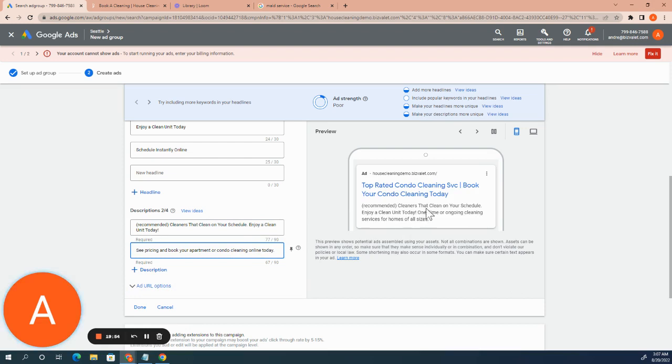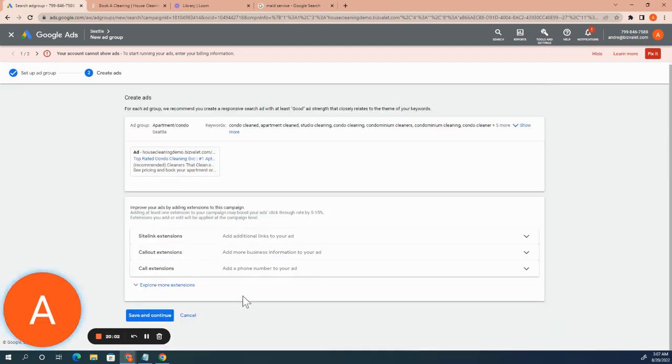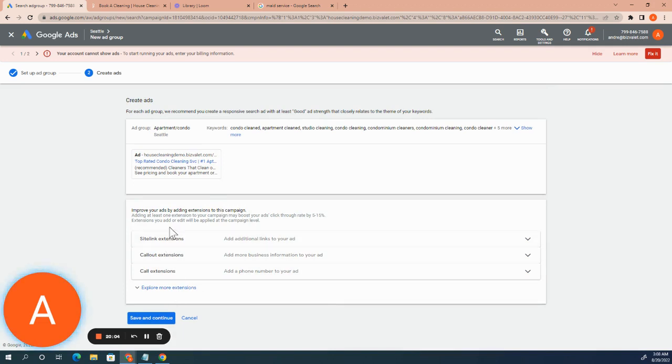Okay, now we have an ad that reads like this. Top rated condo cleaning service, enjoy a clean unit today, and then some description language. We're gonna click done here. Again, callouts or extensions are great. Set them up at the campaign level, not at the ad level, because then you have to individually manage them for each ad. So you could do both ways, either on the ad or on the campaign.